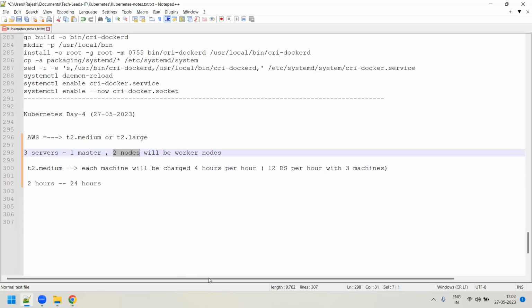So what I'm trying to tell you is that you can play around with only 1 master node and 1 worker node, or else with 2. I would say it's better that you practice with 1 master and 1 node initially. Whenever I come to concepts where you need 2 nodes, at that time you can allocate 1 more node.